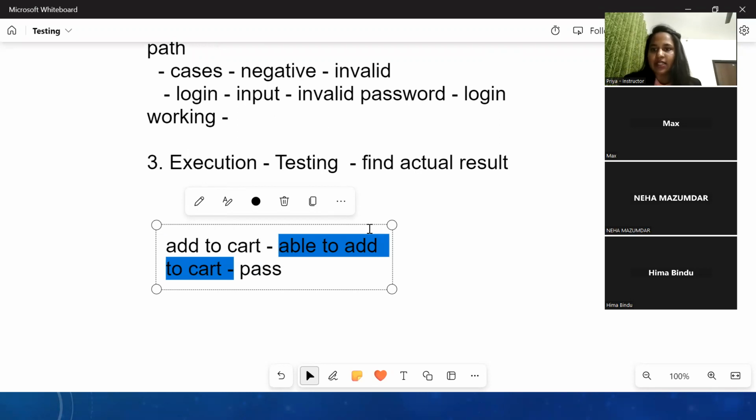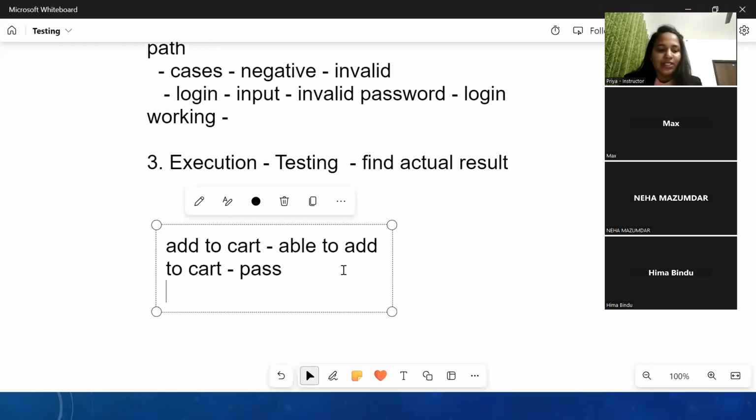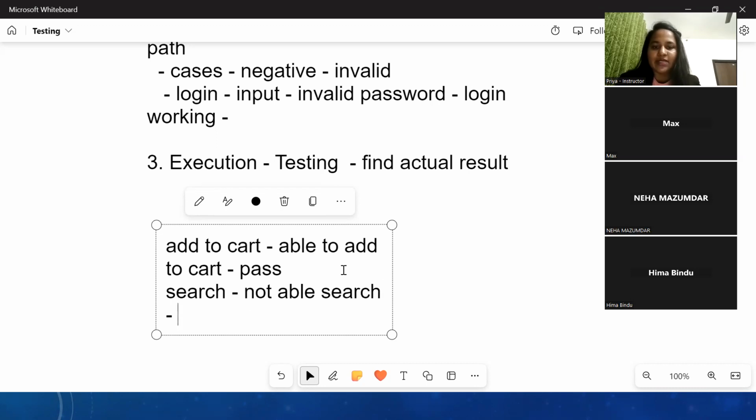Very right. Yes, correct Manjula, Monica. Yes, correct Vijaya. Yes, correct. We are able to add to cart. Now you are searching for some items and you are not able to search. Actually, search results are displayed something wrong. Is it pass or fail?